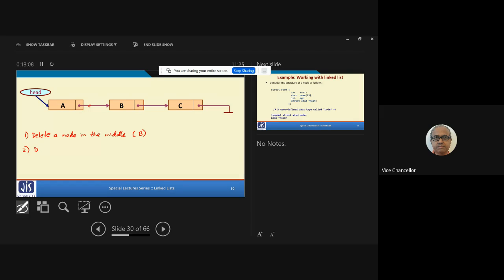Second scenario is delete a node in the beginning. So in this case, the beginning node is A. You see, if we want to delete A, then you do not have to change any next pointers. Rather, you only have to modify the head pointer. Head was pointing to A, now head will be pointing to B directly. So starting from head, B will become the first element and C will become the second element. Right?